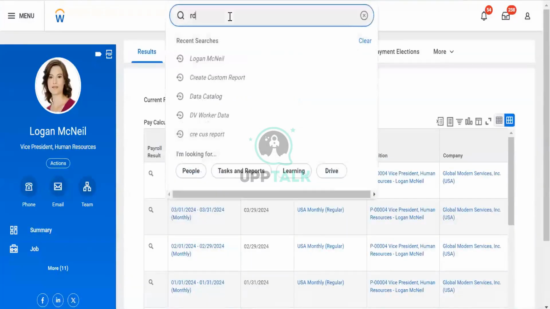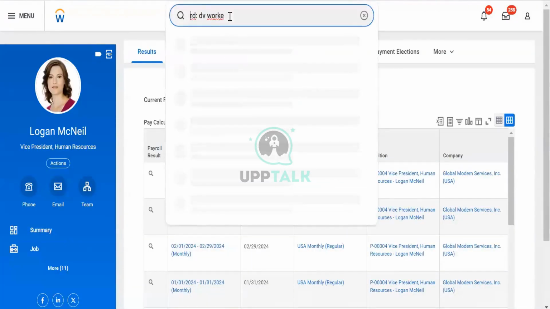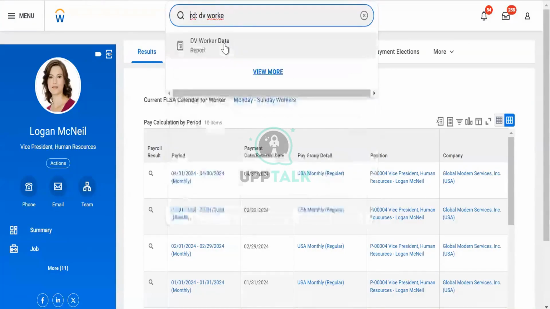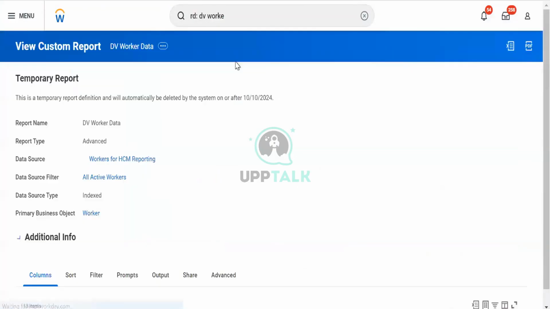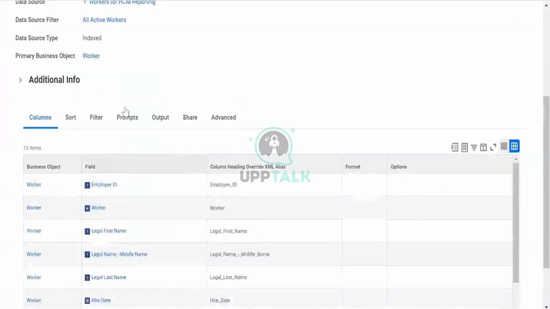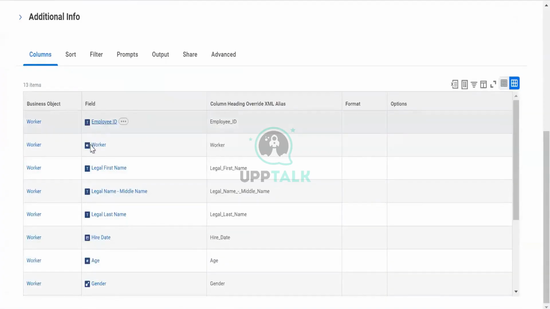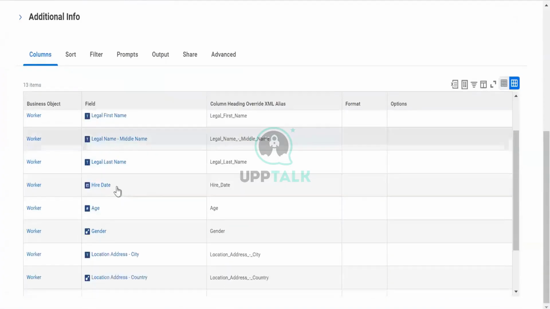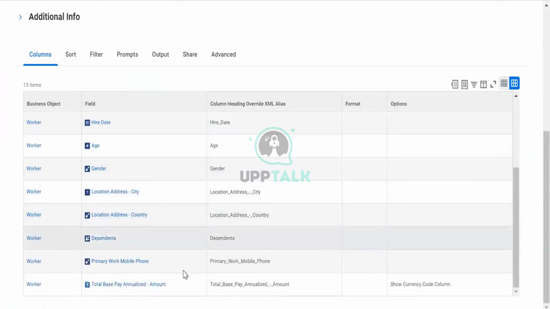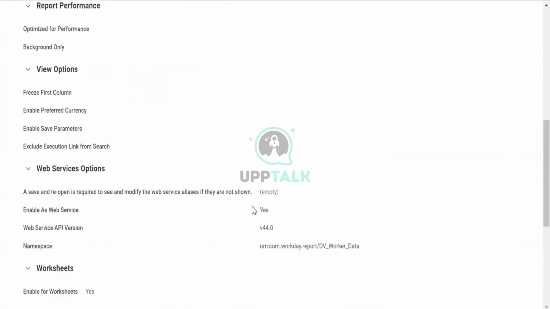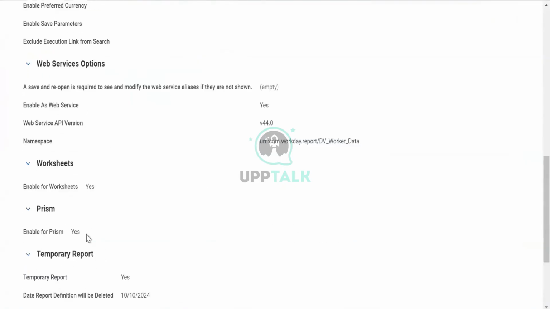Already, because we weren't having any proper case for illustration, I thought to create two Workday reports for you. See, this is the report: worker, employee, worker legal name, age, gender. For this also, I selected the option to enable as web service and enable for Prism.